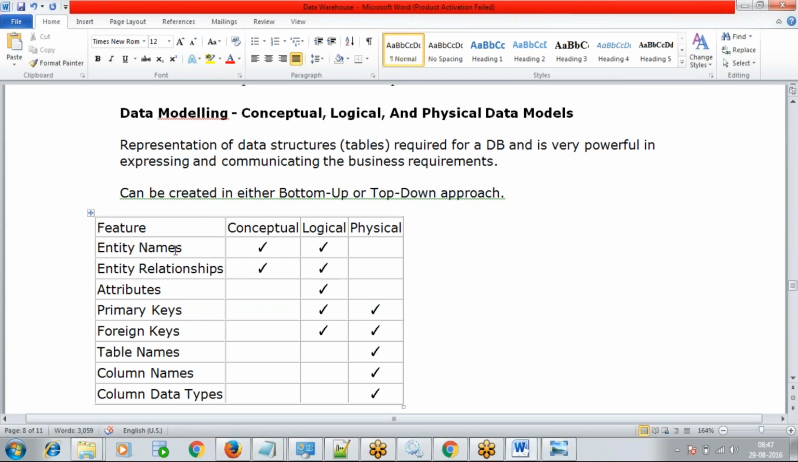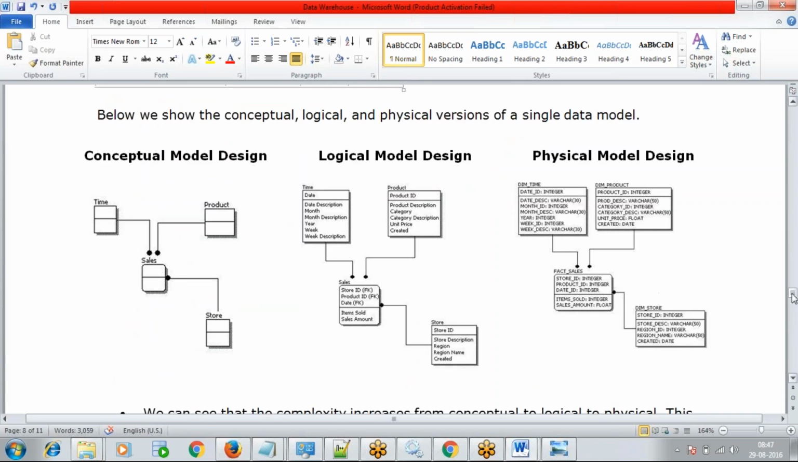Here, entities and relationships, your attributes and entity names will be converted into table names and column names. Entities and attributes are represented as one standardized name, that is a table name and column name, and data type. If you see some example, see here, this is your conceptual model.